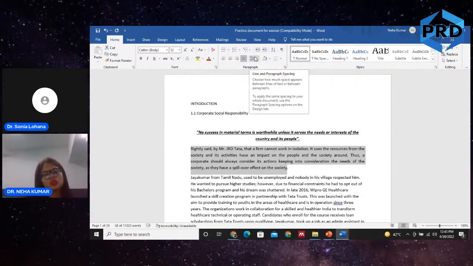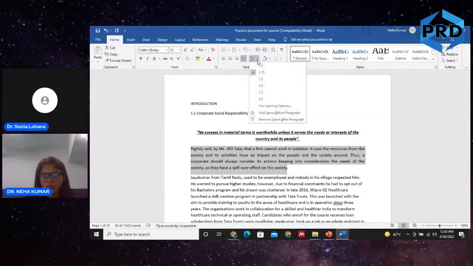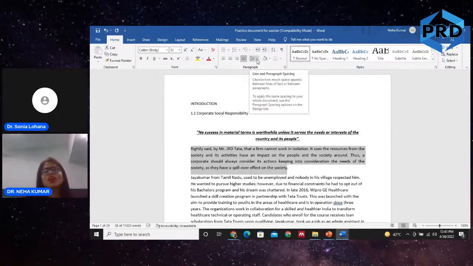We then move to this feature, which is line spacing. Again, the general guidelines that we follow are 1.5 to 2 line spacing. However, please refer to the university guidelines. University guidelines are usually provided as to how you're required to proceed with the line spacing also.